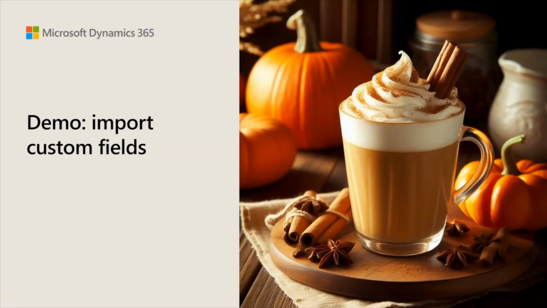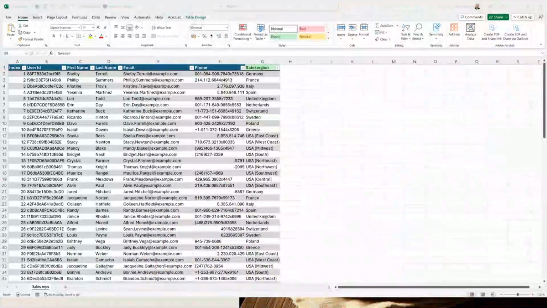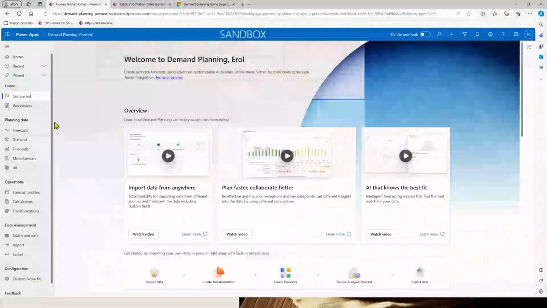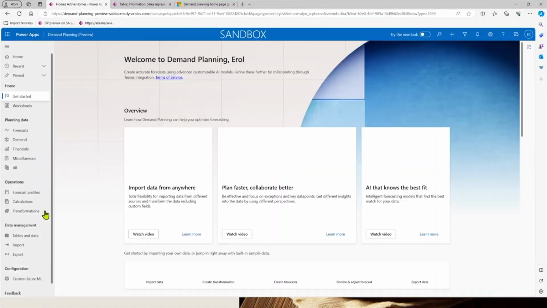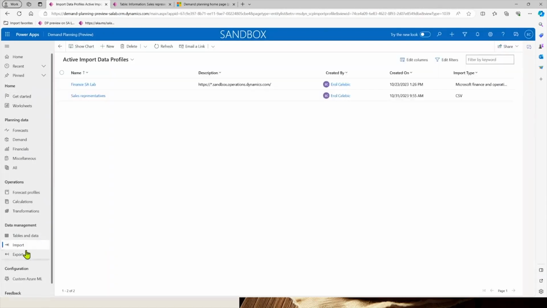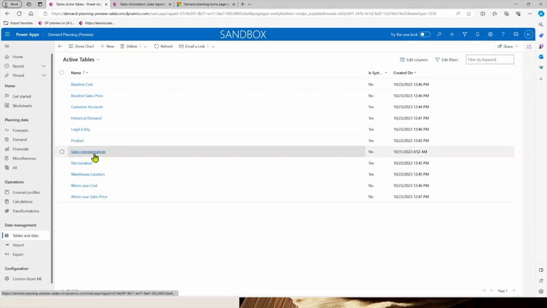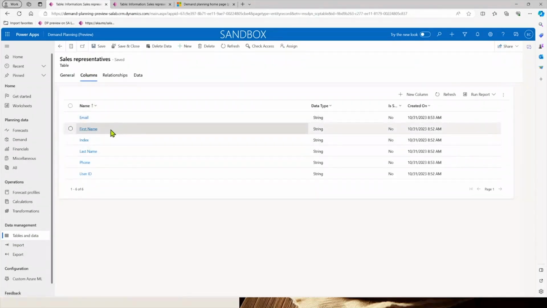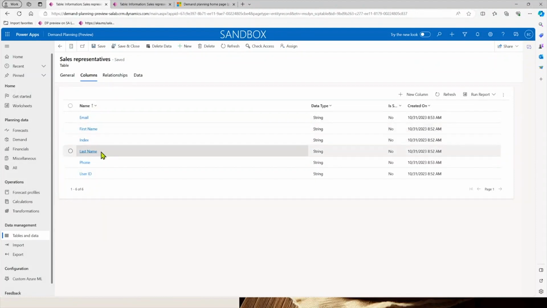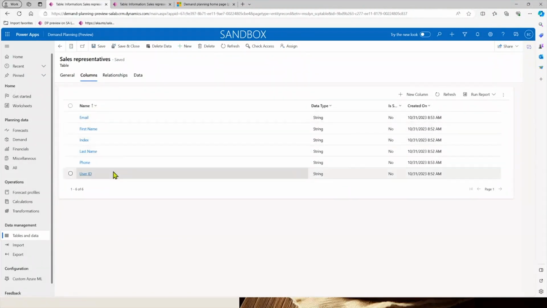Thank you, Beatrice. So let me walk you through a simplified scenario that I'm having here. So here we will have a look at the demand planning app, which Beatrice has just shown you in a screenshot, the home screen. Here I have a table called sales representative, where I have imported the data about the sales rep, which are consisting of basic columns like first name, last name, phone number, email, and so on.